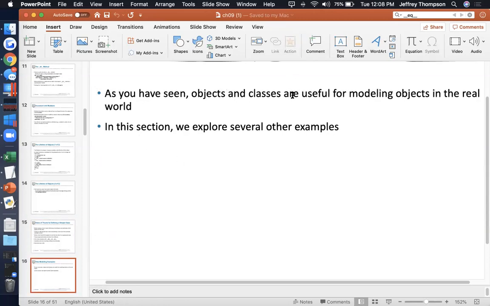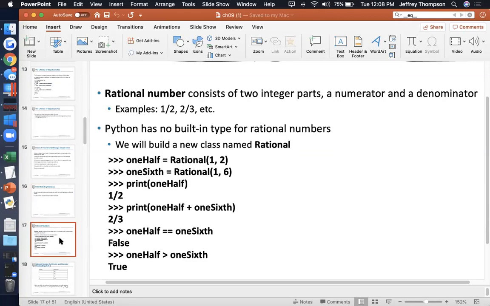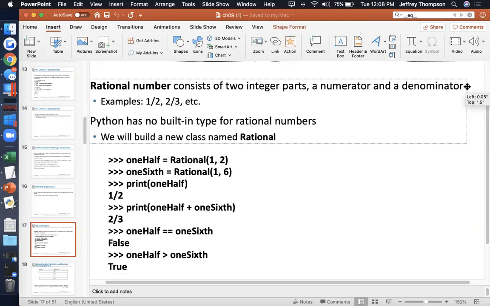As you've seen, objects and classes are useful for modeling objects in the real world. In this section, we explore other examples. We may be getting close to the end of our lecture. A rational number consists of two integer parts, a numerator and a denominator. Well, what do you know? That's my fraction class.